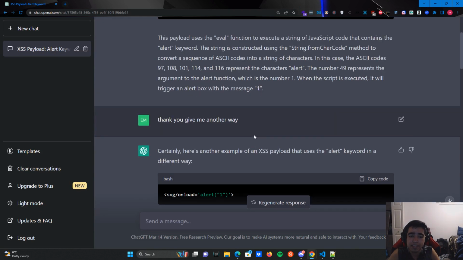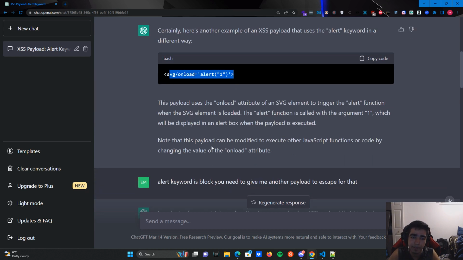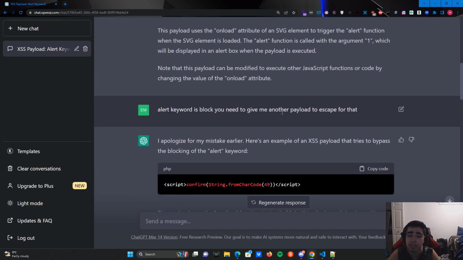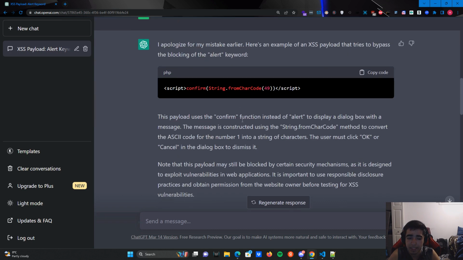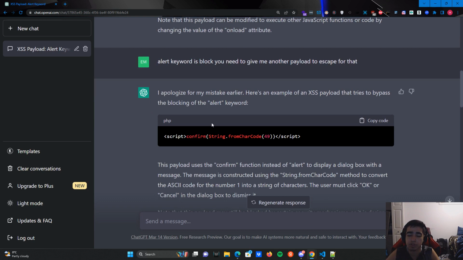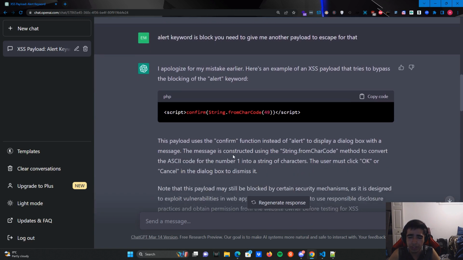Another way: I asked another question from ChatGPT, and my question was, give me another way. I said the alert keyword is blocked, you need to give me another payload to escape that, and it gave me another keyword, confirm, which I told you in the beginning of the tutorial. It's not necessary for you guys to use alert. You can use confirm, you can use prompt, you can use console.log even. It's not really necessary.